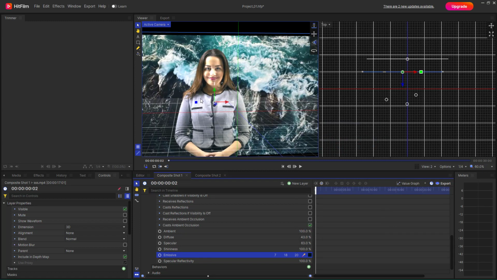So that is how you can work with diffuse, specular, shininess, and even the emissive option inside of HitFilm to give the look you want to layers inside of HitFilm.